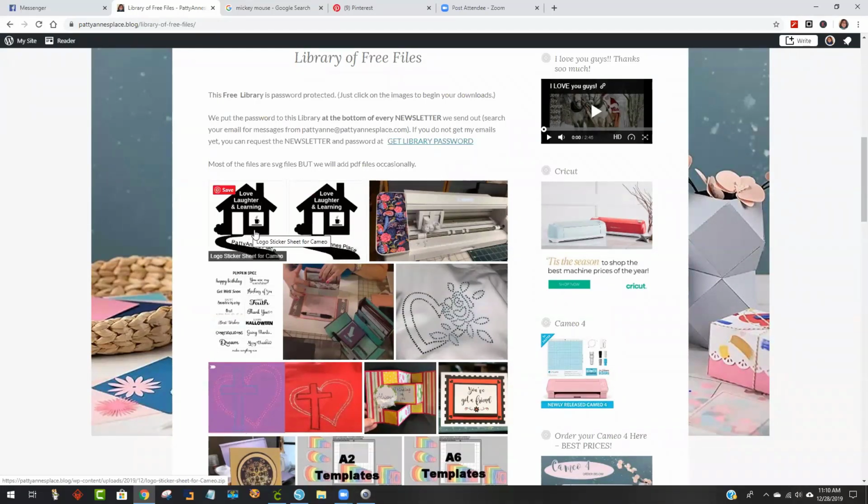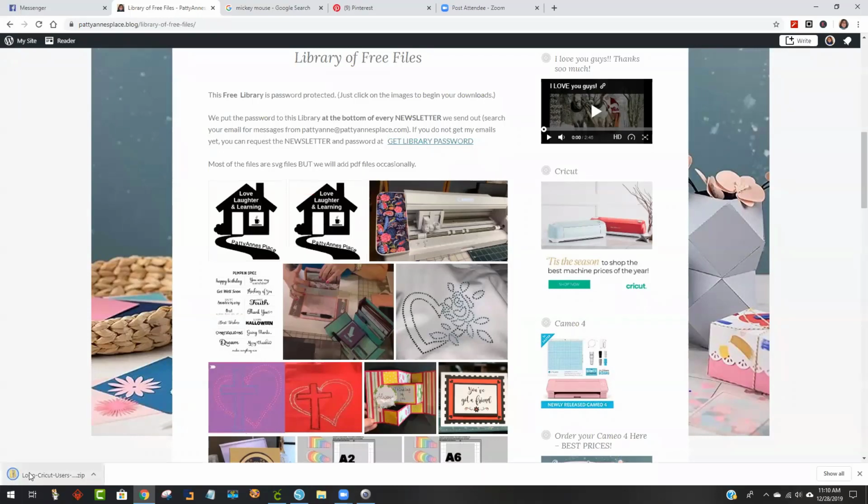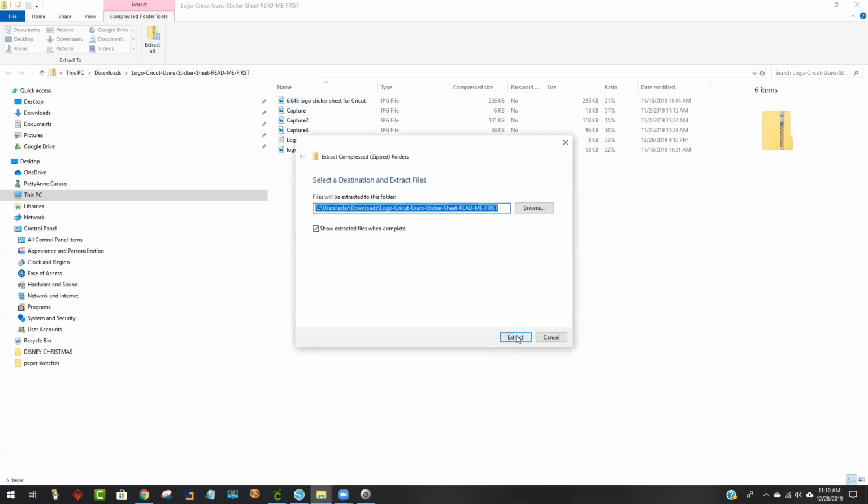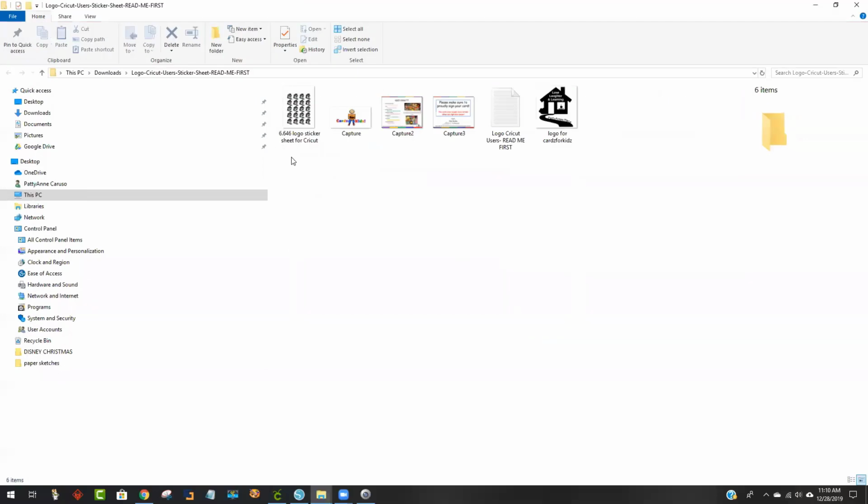So you would just download whatever one you're going to be using. If I was using the Cricut one, it comes in as a zip file down here. Where did it go? Oh, this is it here. So I'd have to unzip everything, extract all. I had some extra pictures in there for you guys about Cards for Kids. And this is what you'd unzip. So it's in the downloads logo.